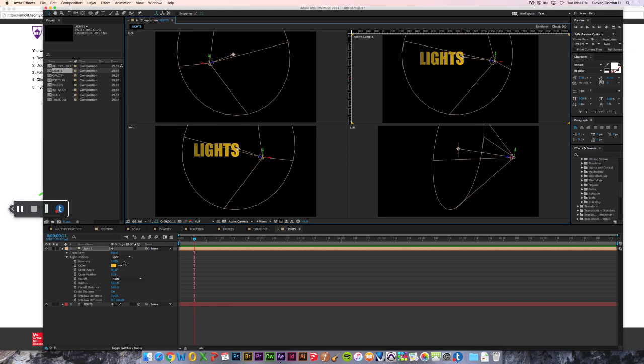Actually, it's not called a point of interest, it's called... And then look at the light. There's all these things: intensity, color, cone angle, cone feather, fall off, radius, fall off distance, cast shadows. Okay. So if you had the text and then a solid behind it and you had cast shadows on, what it'll do is when you move the light, it acts just like a light. Like it'll cast a shadow of that word on the background.